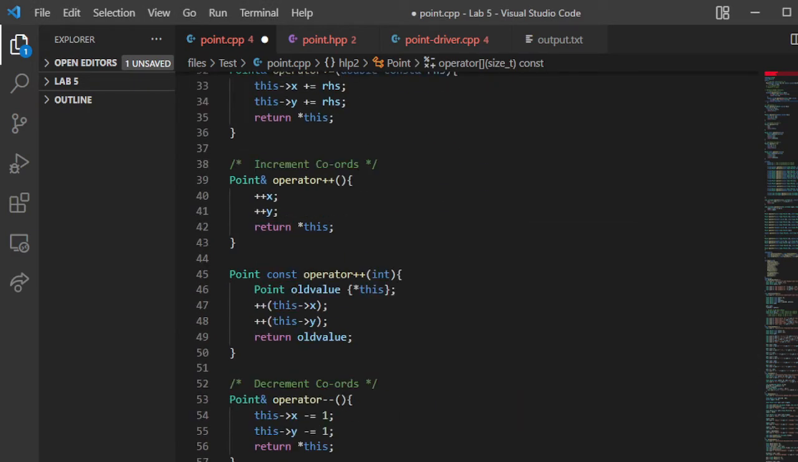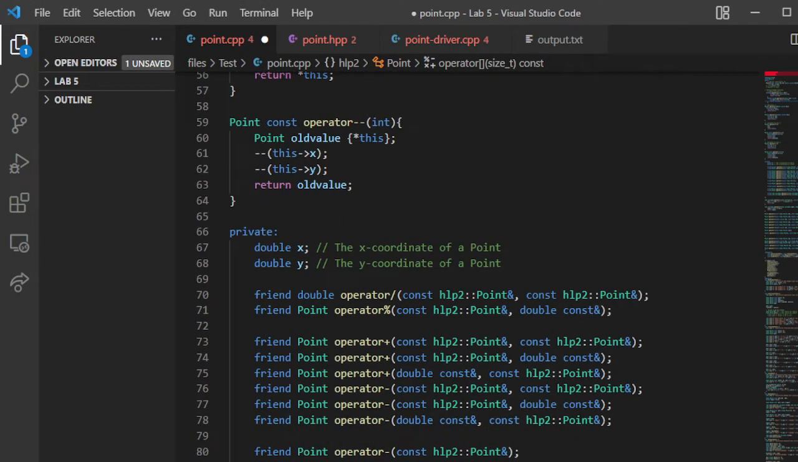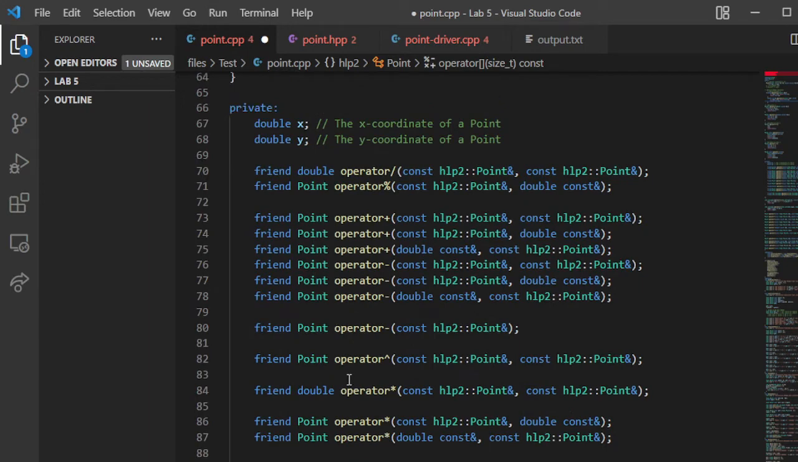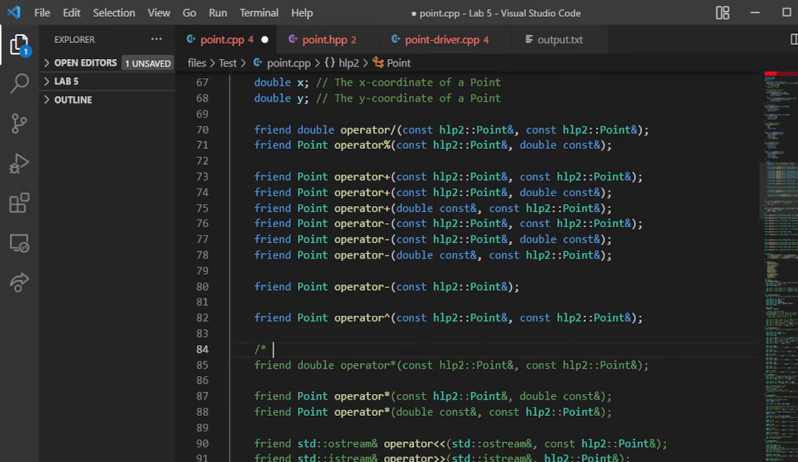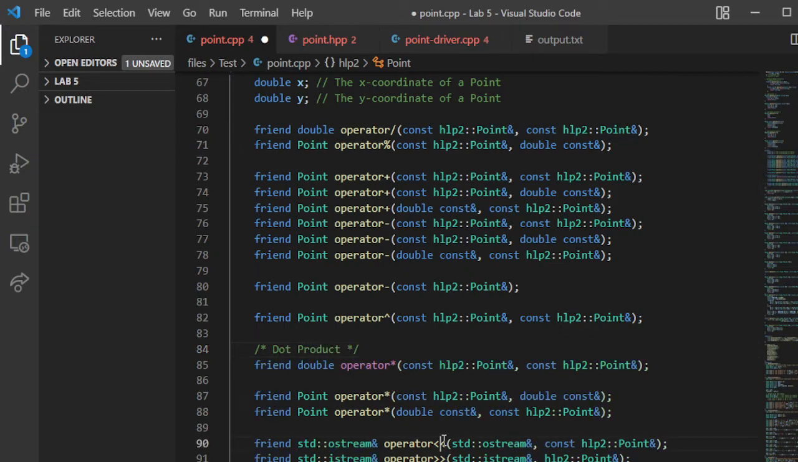We will do that. First, we need to create friends, right? So these are our 15 friend functions. I haven't done one. I will do one with you guys later. I mean, we'll do this now. Later. It's called the dot product. I'll do it later. I'll go through this one first.